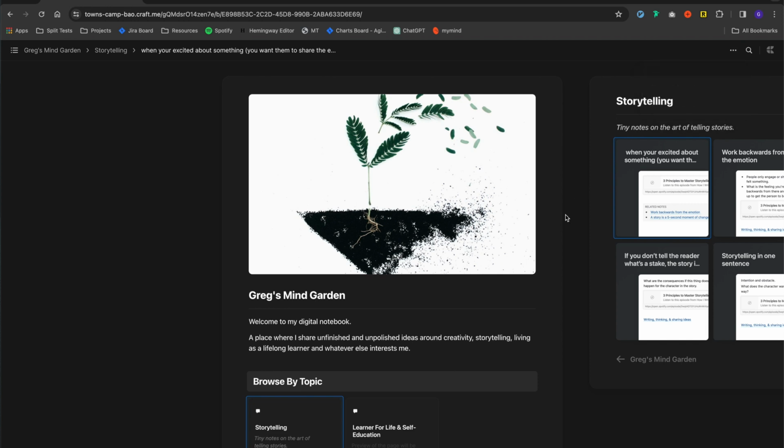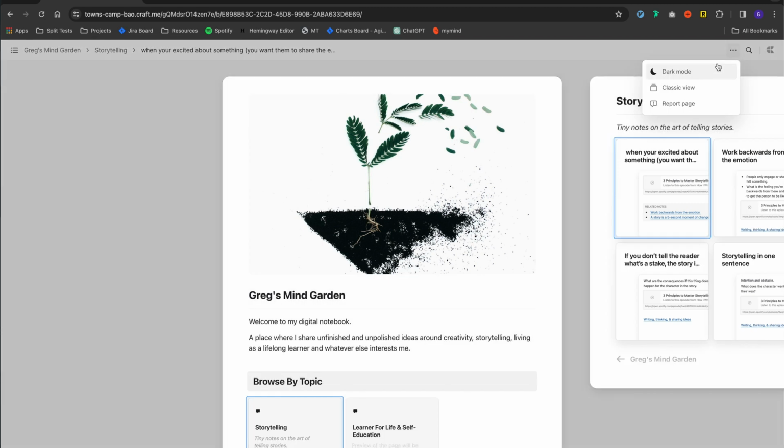And this is not just for me in the actual app of Craft, although it does have dark and light mode. This is for anybody that accesses. This is the actual link right here that's being used and generated for this Mind Garden. So anybody that has this link can change, based on their preference, light and dark mode.